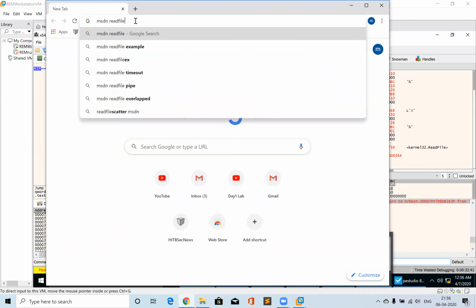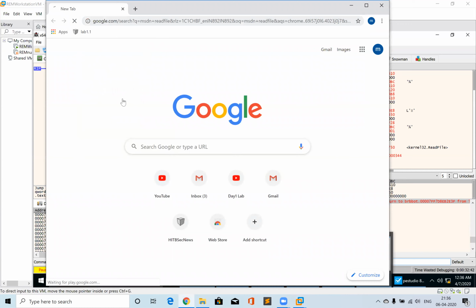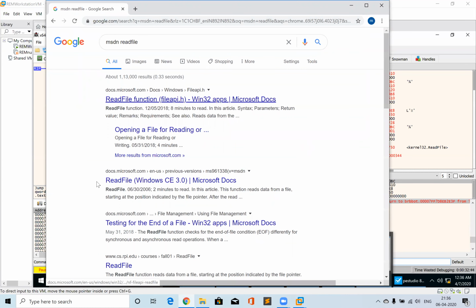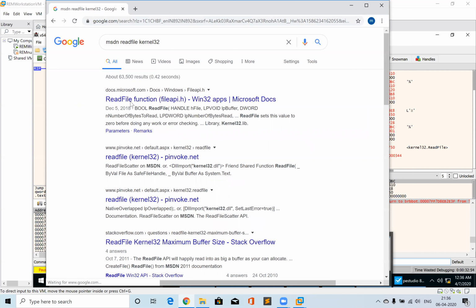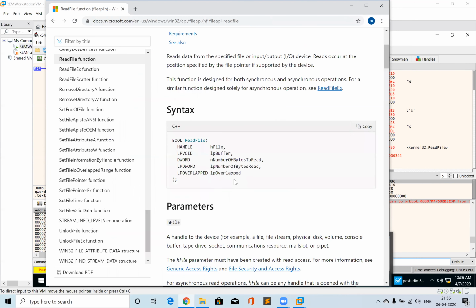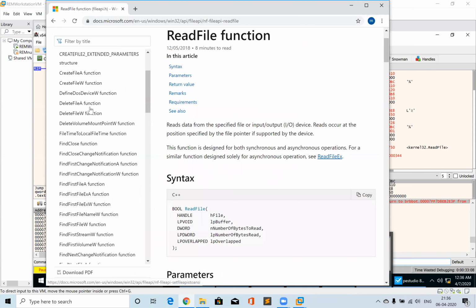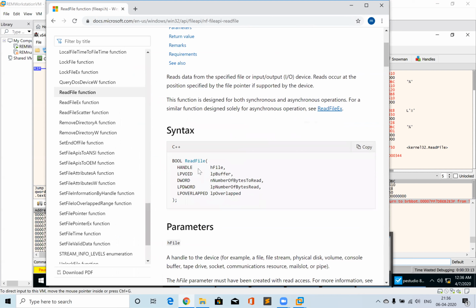Kernel32. So this is how you find out about that function: you do a Google search and go to the Microsoft documentation, and you can see a whole lot of functions over here. Just go to the ReadFile function and see what parameters it accepts, like the handle to the file.